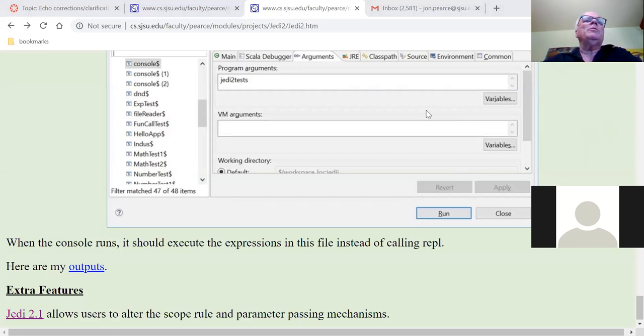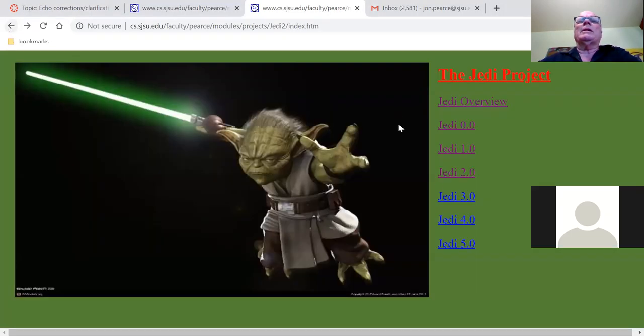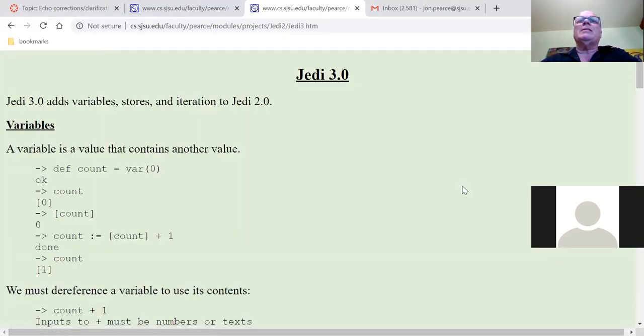So let's introduce Jedi 3 and see what that's got in there. Fortunately, Jedi 3 is not too complicated. The big addition here is, I think, variables. There are a few other things too. So far, we don't have any concept of variables in Jedi 2 or even Jedi 2.1. There's no variables in there.